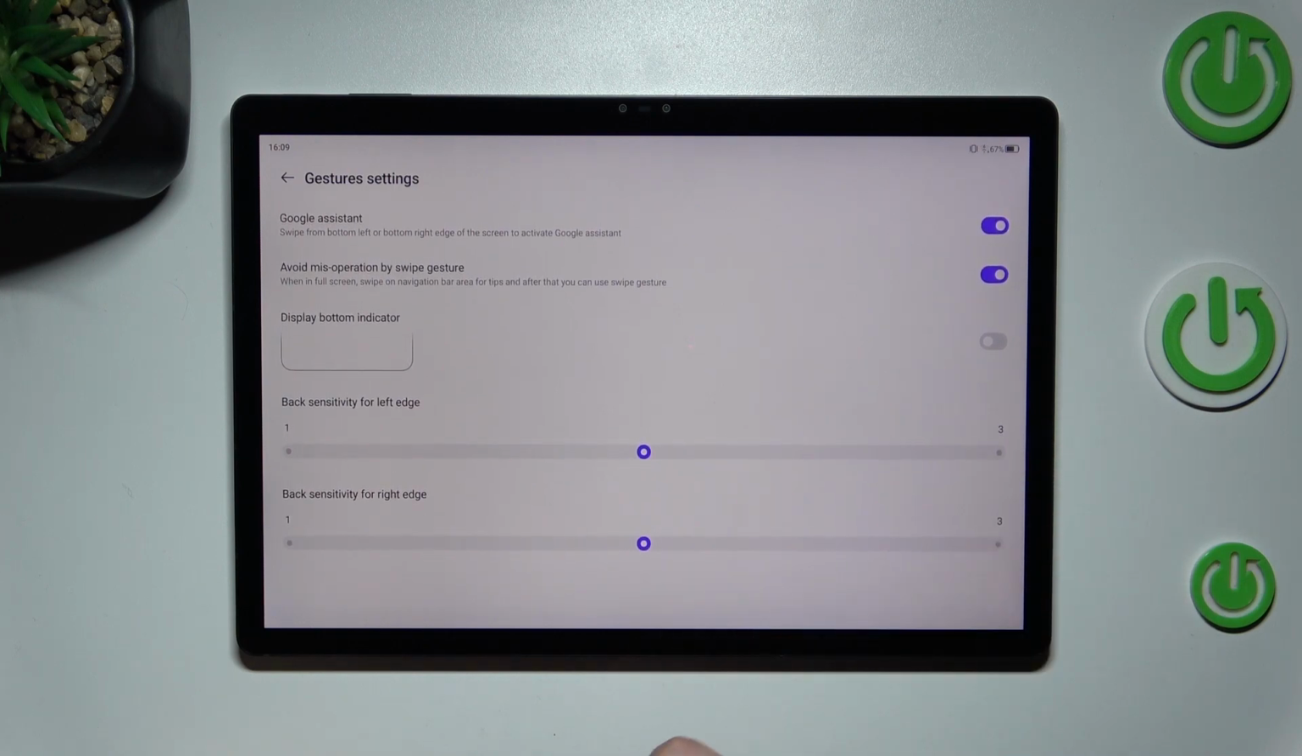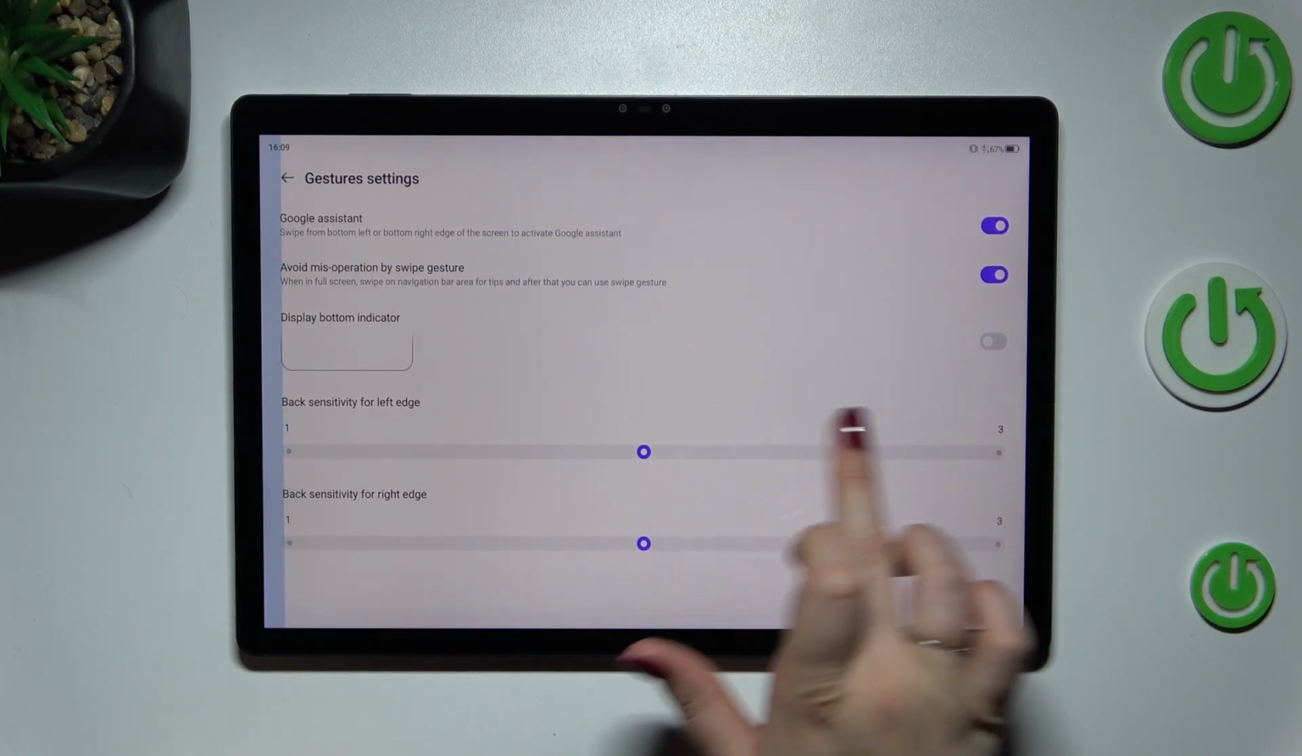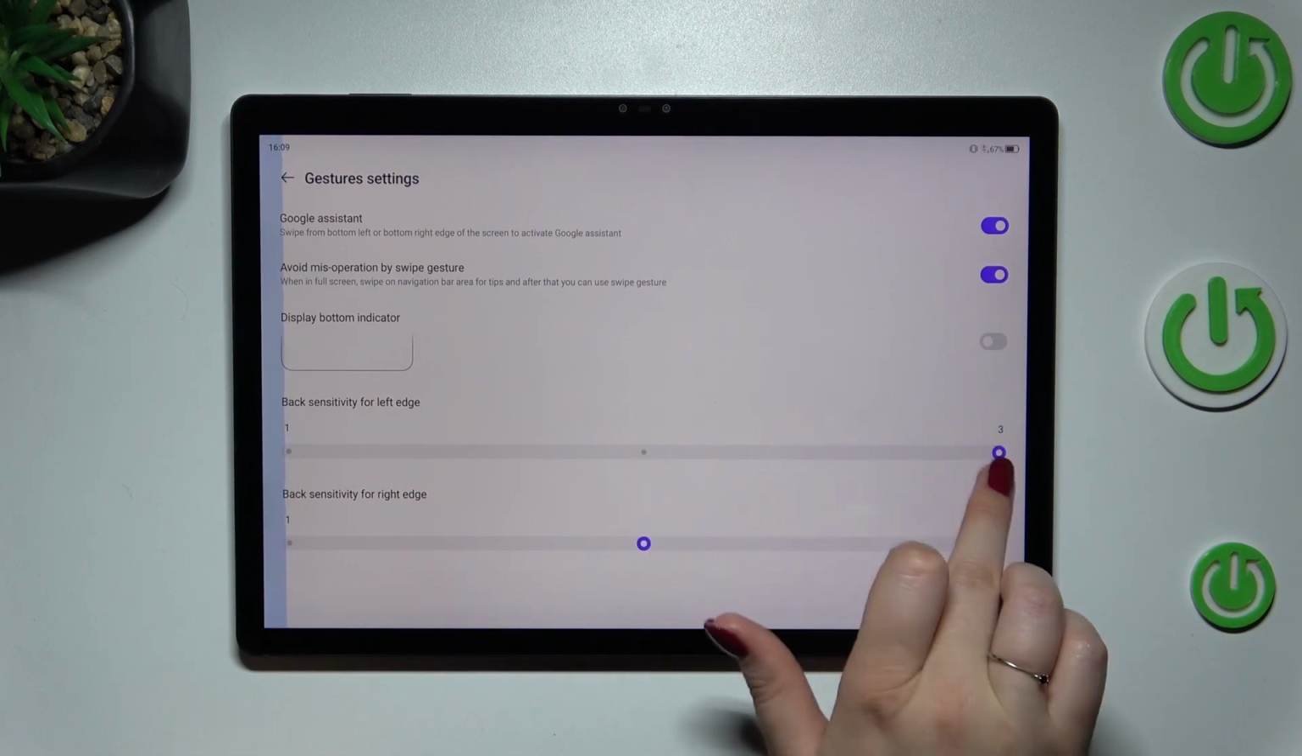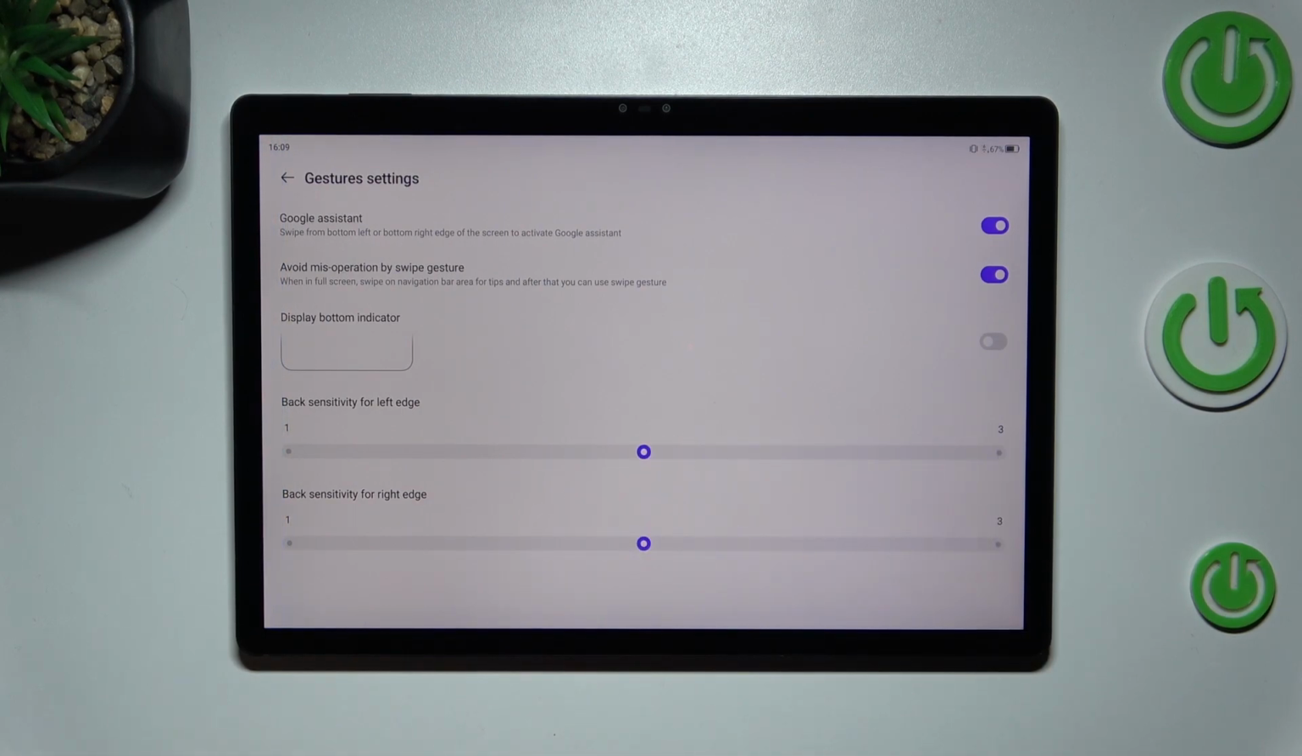You can manage the Google Assistant and the back sensitivity, and to be honest I highly recommend getting back to this option after a while of using the gesture, so you will be able to decide whether you need this back sensitivity to be lower or higher. And right now, a quick tutorial of how to use the gestures.